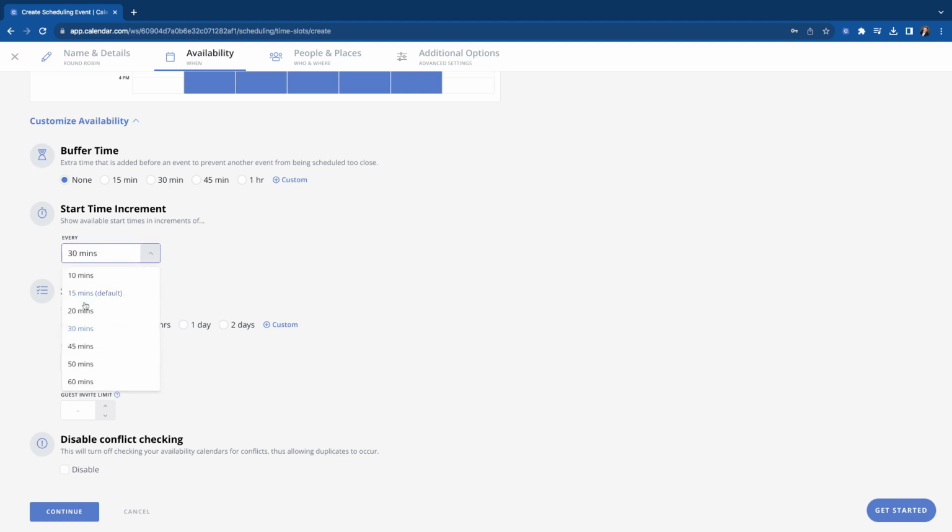If you have it set for 15, then someone in theory could book from like 2:15 to 2:45, 2:45 to 3:15. So it's just personal preference on when you want your meetings to start. But these rules are the same for everybody. So you want to make sure everyone's on the same page with these rules for everyone attached to the round robin scheduling event.